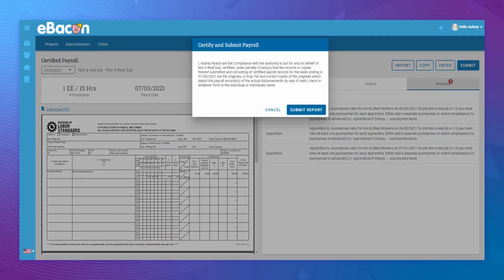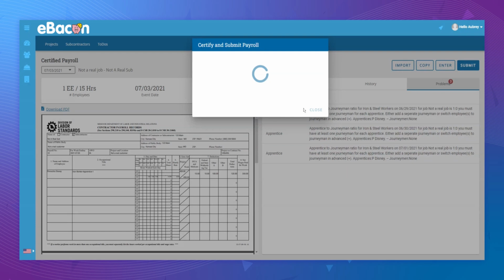The Certify and Submit Payroll statement will pop up. Simply read the statement for accuracy, and then click Submit Report. You have now certified and submitted your payroll.